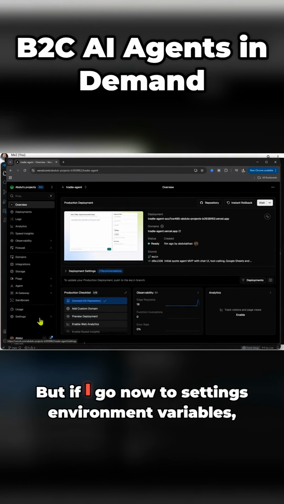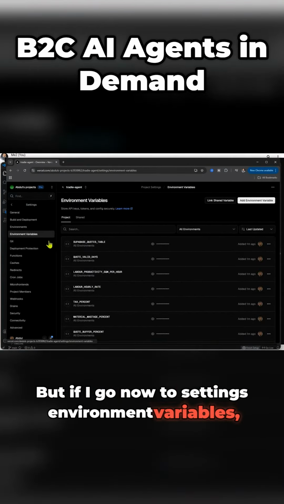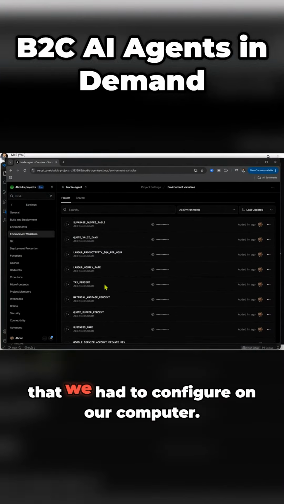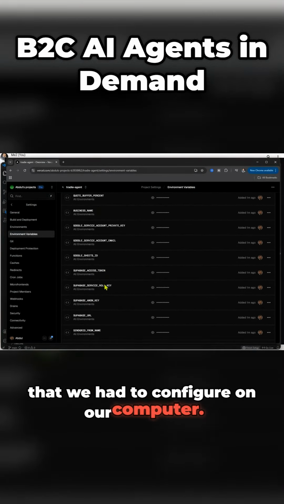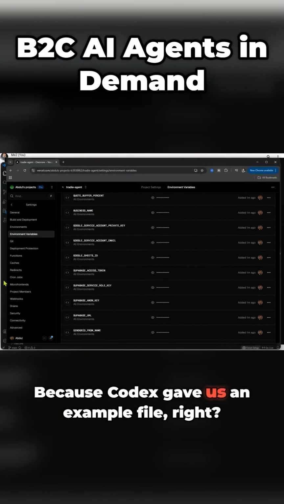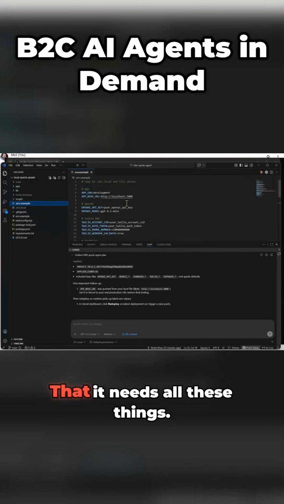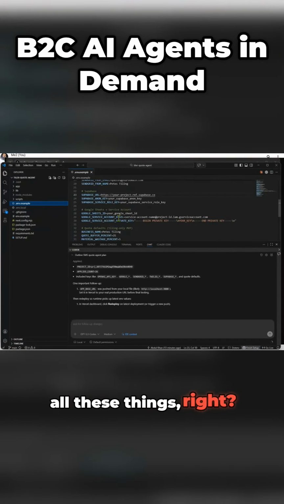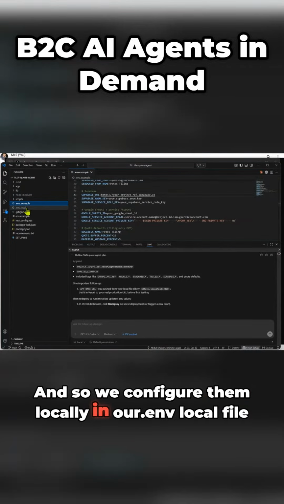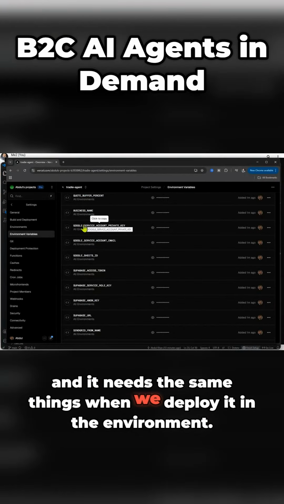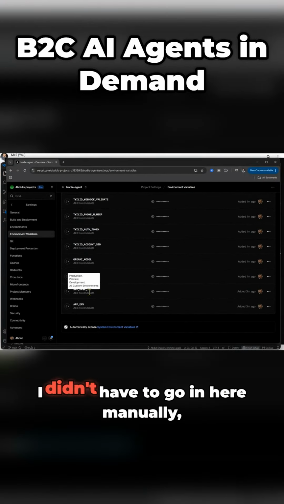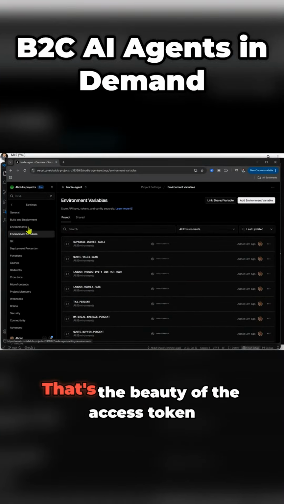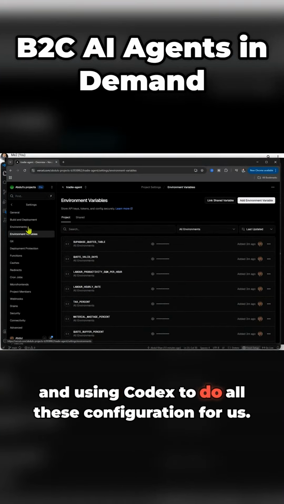But if I go now to settings and environment variables, you can see these are all the different environment variables that we had to configure on our computer. How do we know we had to configure these? Because Codex gave us an example file that it needs all these things, the Twilio detail, the SendGrid detail, the database detail, the Google Sheet details, all these things, right? And so we configure them locally in our .env.local file, and it needs the same things when we deploy it in the environment. And so it's configured all that for me. I didn't have to go in here and manually put all those in, right? That's the beauty of having the access token and using Codex to do all this configuration for us.